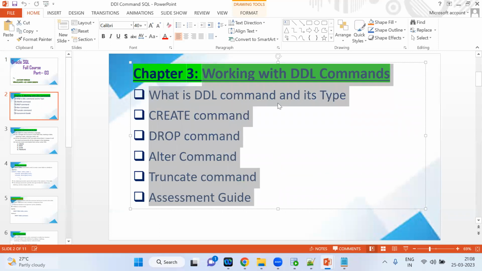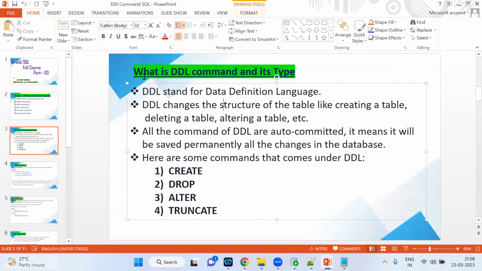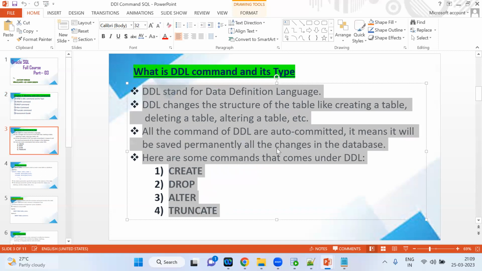So in this session, we are going to discuss working with DDL command, guys. What is DDL command and its types: create command, drop command, alter command, truncate command, we are going to learn. And then read this one. Just read this one.